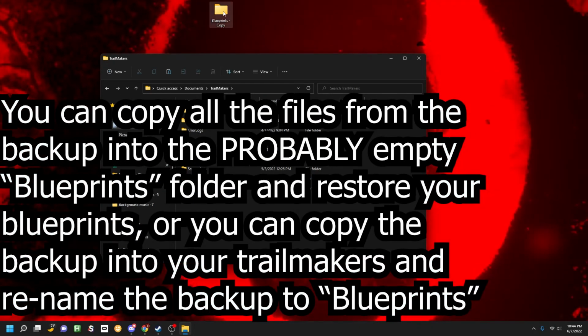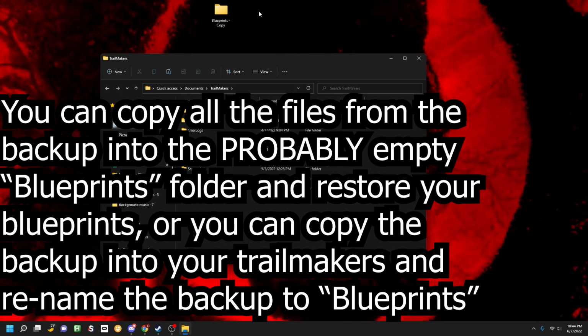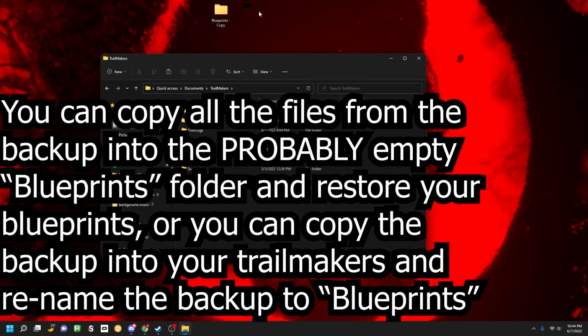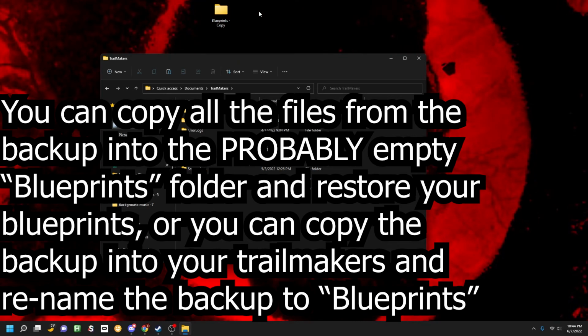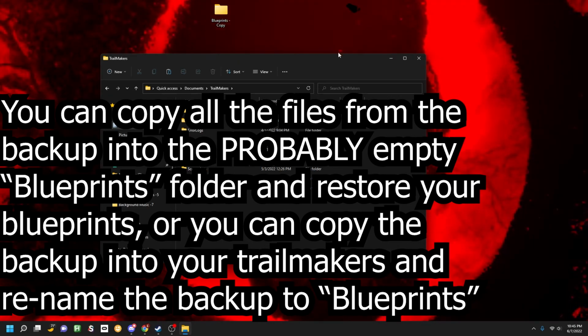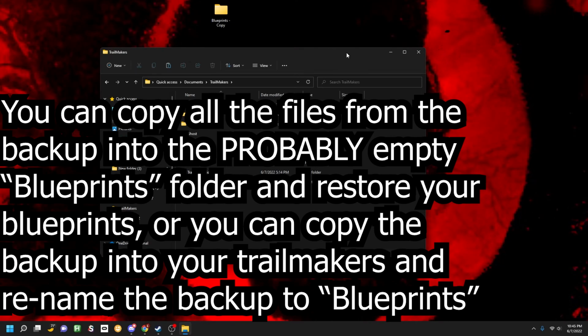This has saved me a couple times. It's always really good to have backups of your blueprints because I have lost all my blueprints twice. So yeah, that really sucked.